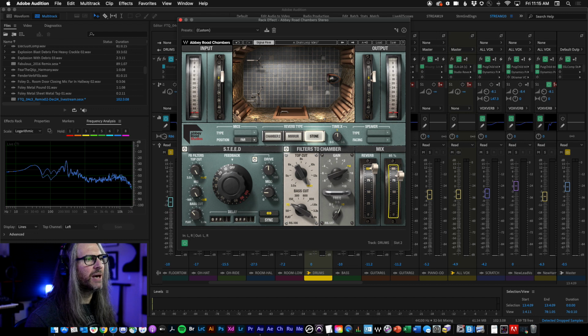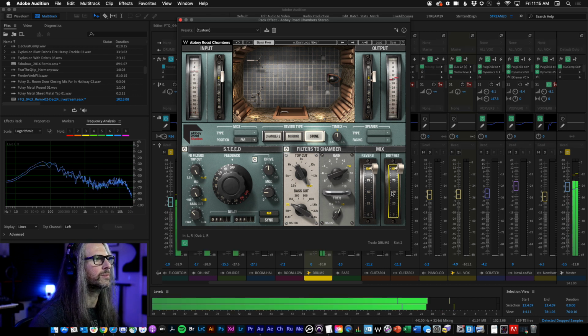You're going to want to pay close attention to the wet-dry balance here, because this is on the bus mix. So 100% wet means no dry signal. So we're going to adjust that, and then start playing around with some of these other characteristics. Let's take a quick listen here. Ooh.